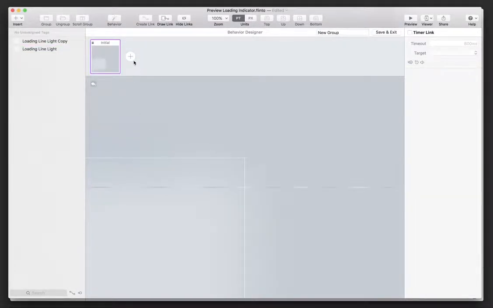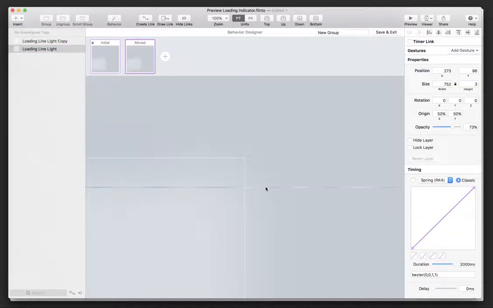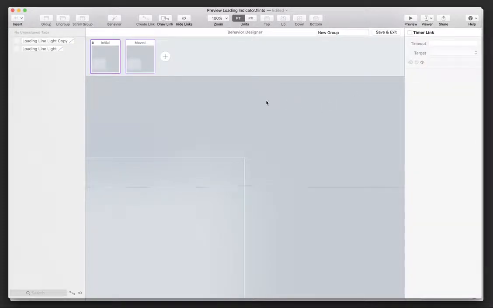And in this behavior, in the initial state, I want it to be there. And then in the moved state, I'm going to select both elements, and I'm just going to drag it over to the edge of the canvas. Perfect. Now what this is going to do, you can see here, is from off canvas, it's moving.